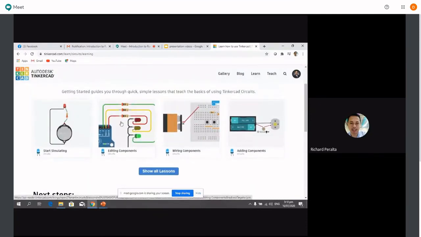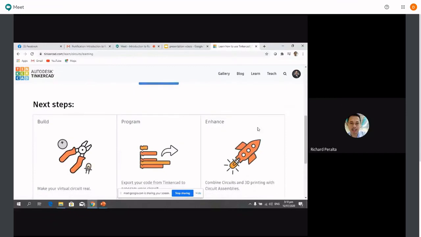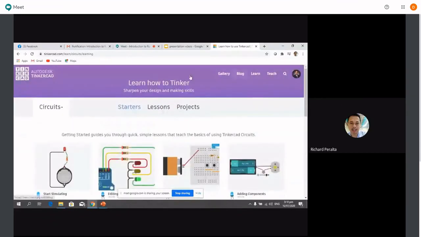How can you start simulating? Edit the components, how to wire, and add components as well. So today, we're going to create our very first circuit using Arduino.